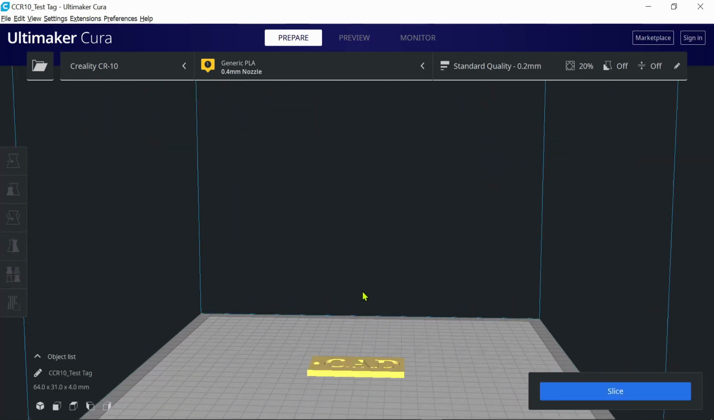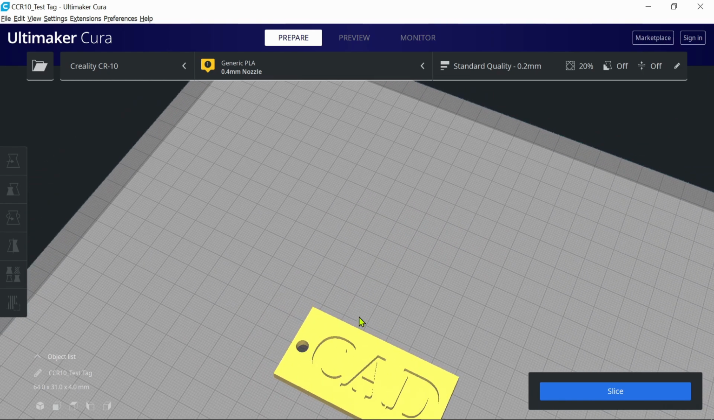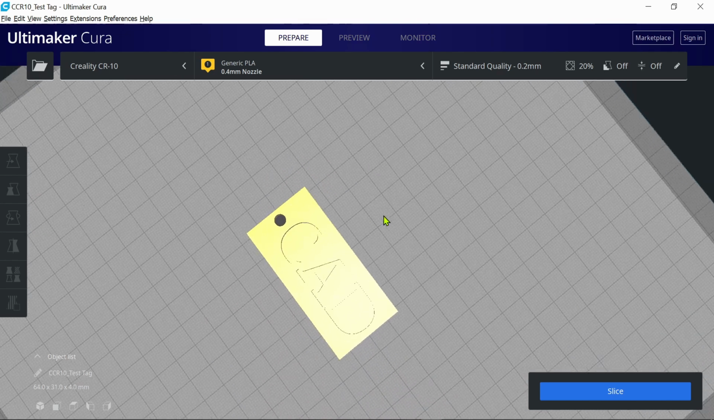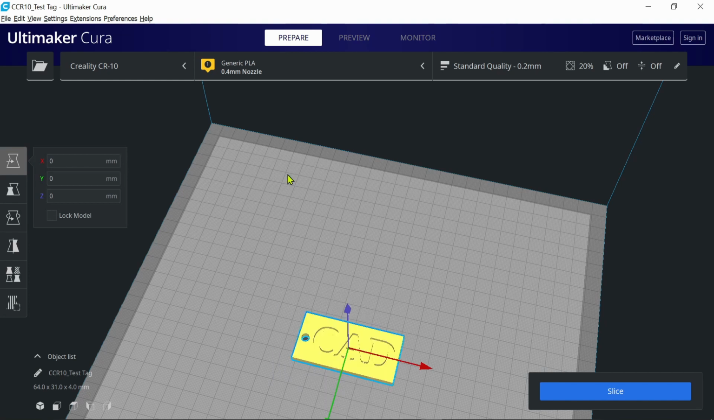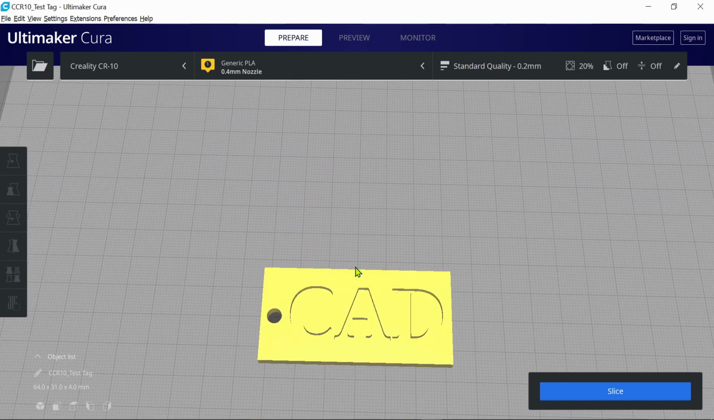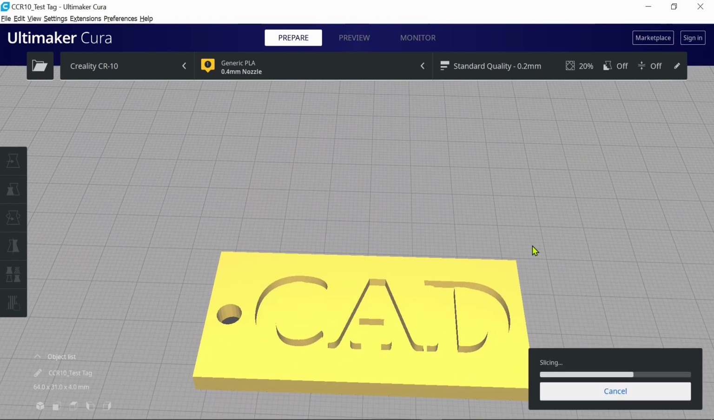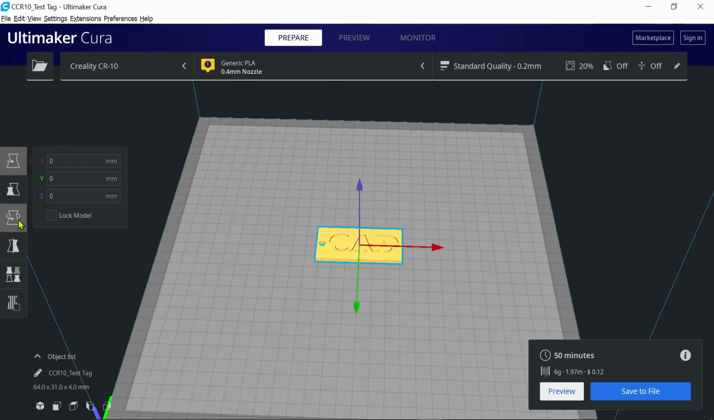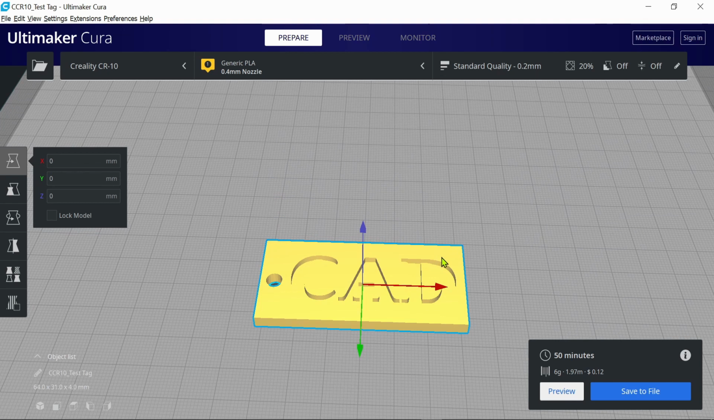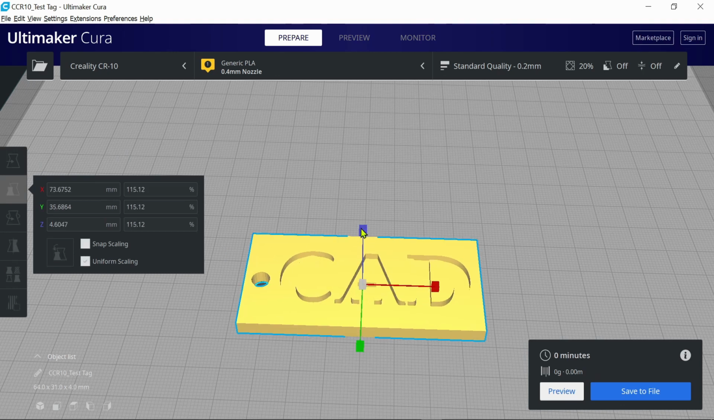So here we are, and as you can see, our design came out nice. We got a hole for the string or tag to go through. It's relatively centered, and then we've got indentations that say CAD. And we could slice it right out, and it'll take 50 minutes, which I'm probably going to print just to show. I actually plan to make something that hangs on my wall, so I might put two holes on the side so I can hang it from a nail on the wall. If I could just make it a tad bit bigger.